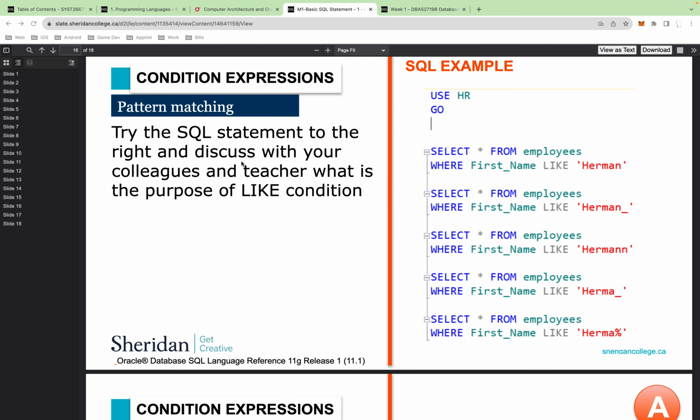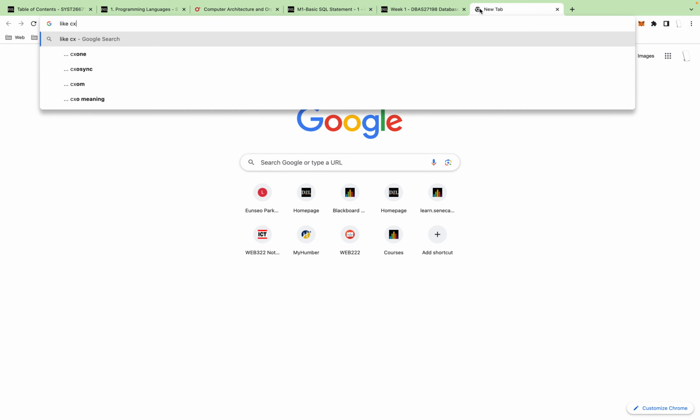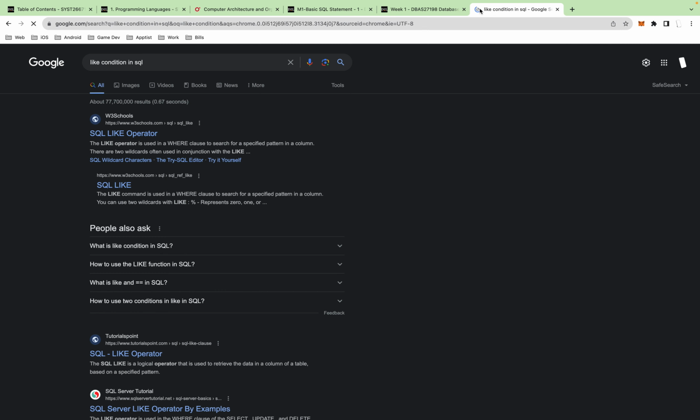Try the SQL statement to your right and discuss with your colleagues and teacher what the purpose of the like condition is. Right, so we have where first name is like Herman. So let's look this up and double check this. So like condition SQL.